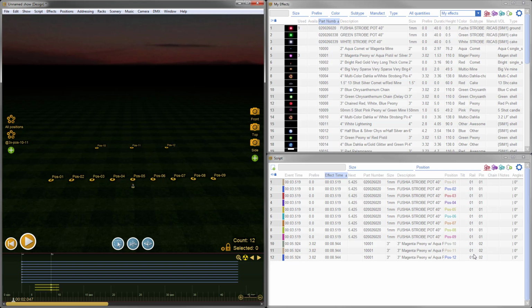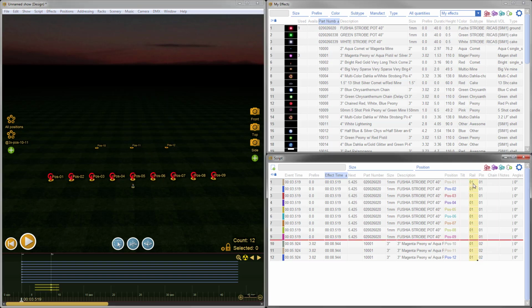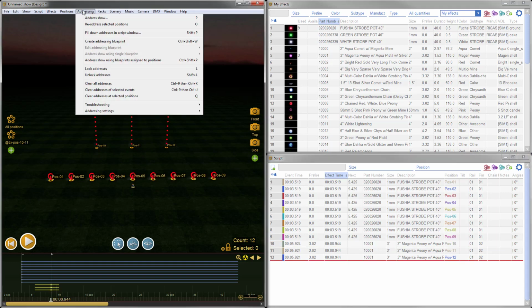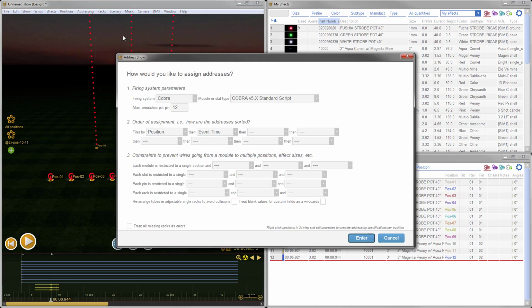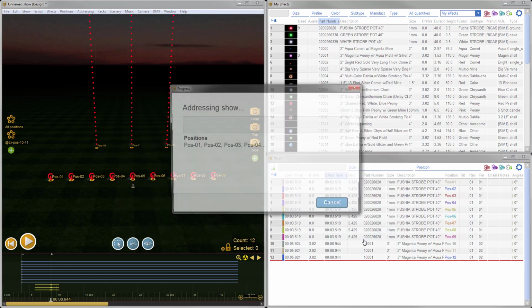Take stock first, though, that we are using only one module right now for our entire shoot site, and we're using just two pins on that module. So we should expect to see a different result now when we go to addressing, address show, and then we'll go ahead, we'll leave this at 12. We won't change anything here. We'll just click enter to address.